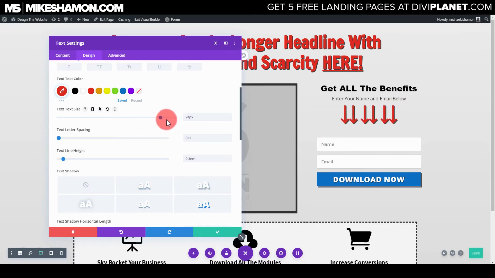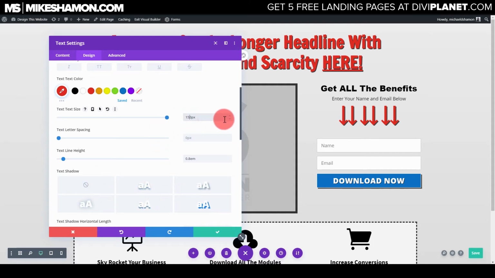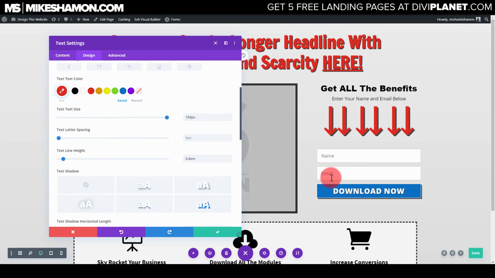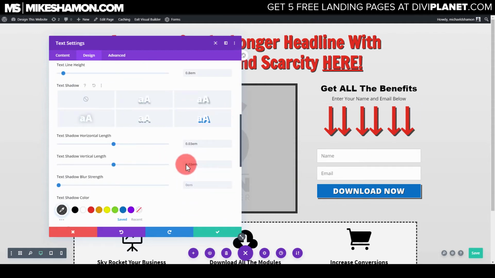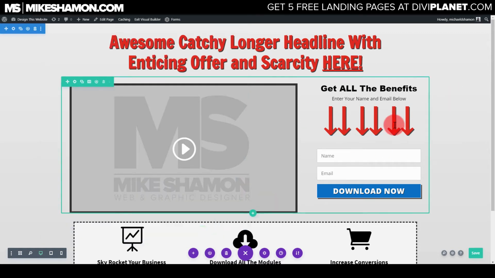Let's make these a little bigger, actually. There we go. 150, let's see what that is. Okay, there we go. That's noticeable now. Now we can bring down this shadow a little bit more since they are bigger. Okay, and just go to check. So now we have our arrows there.